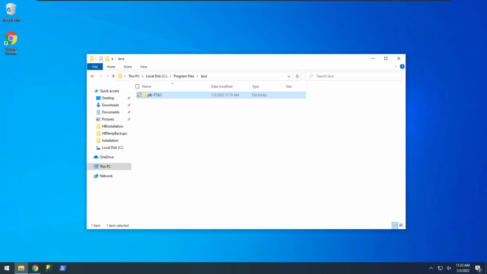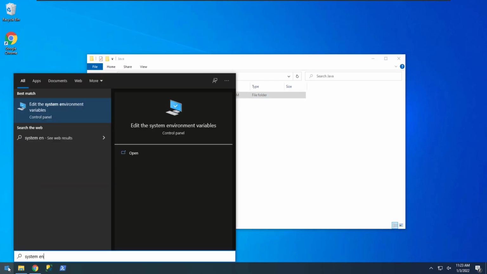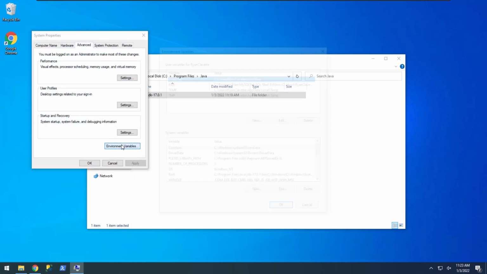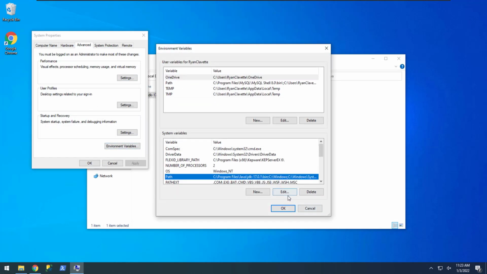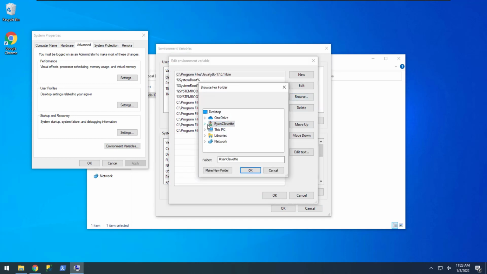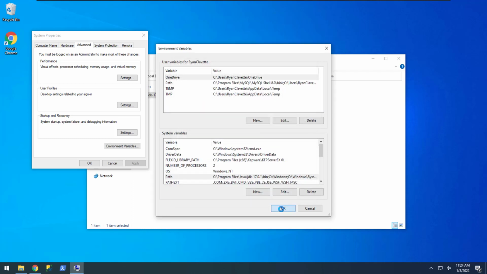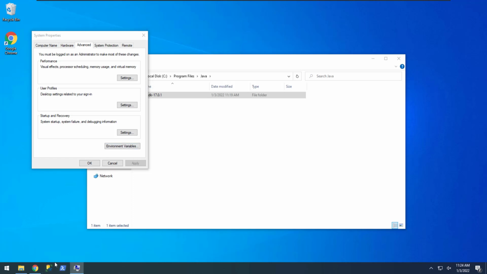We now need to tell the operating system where the Java binary files can be located. We can do this by editing our system environment variables. We'll need to add an entry to the Path system variable by going to Path, Edit, and then browse to our Java JDK bin directory. Hit OK here. Now the operating system should know where Java is located.